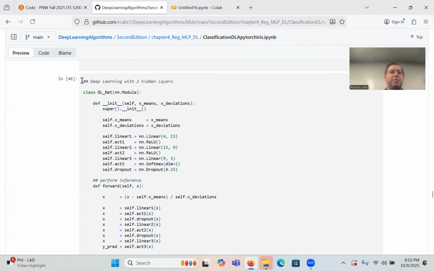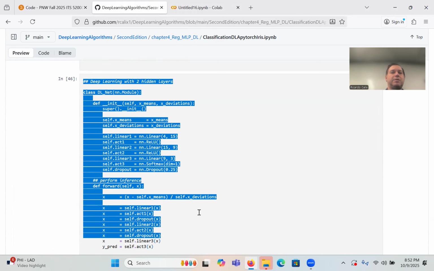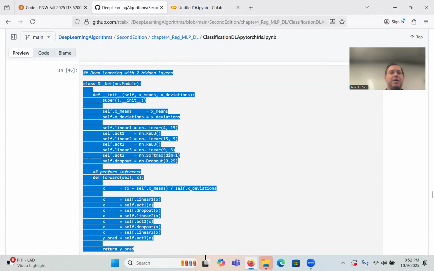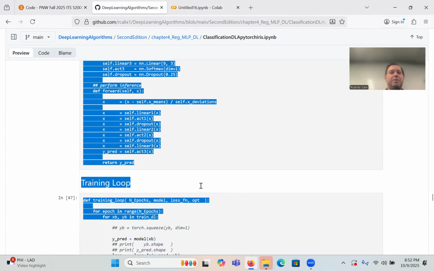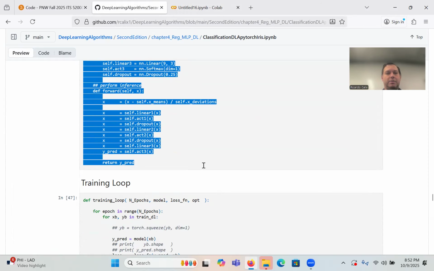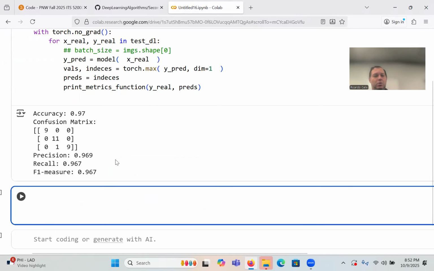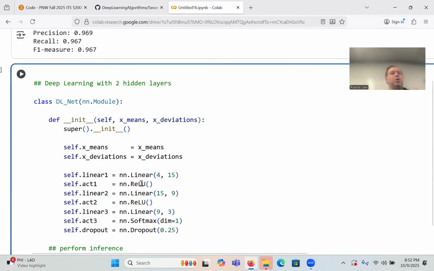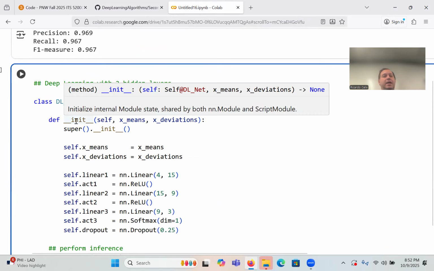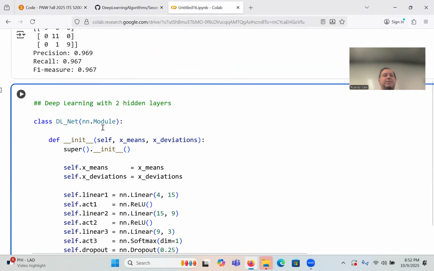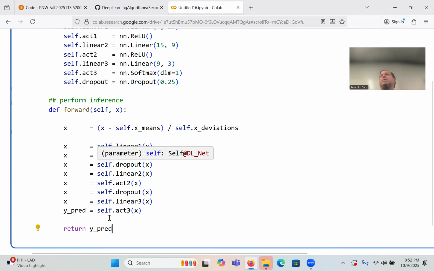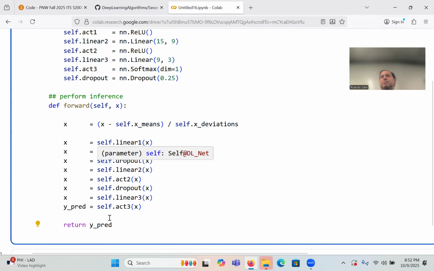So I'm going to grab this one. This one I made has 2 hidden layers. I'm going to modify this one to be 4 hidden layers. I'm going to call this one DLNet. It inherits the NN module just like before. It has the init and the forward methods. You guys see that? So it's the same thing.